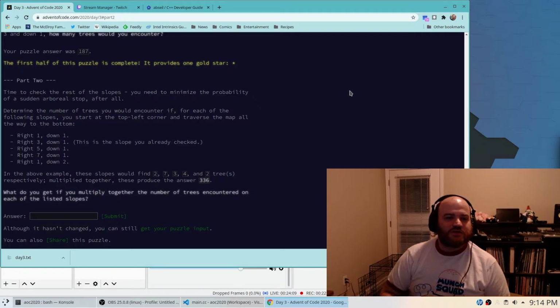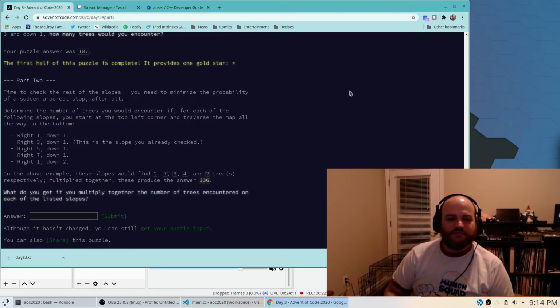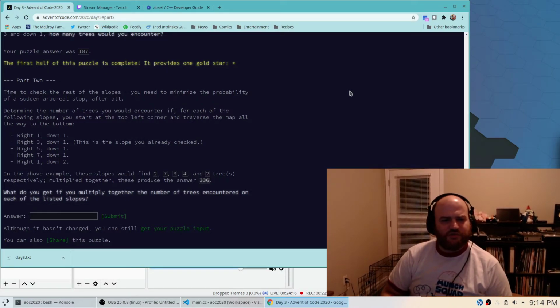So part 2. Time to check the rest of the slopes. You need to minimize the probability of a sudden stop after all. Determine the number of trees you encounter if, for each of the following slopes, you start at the top left corner and traverse the map all the way to the bottom.